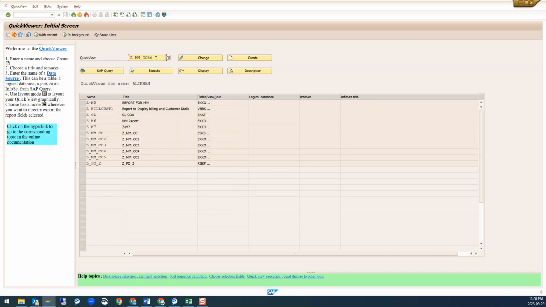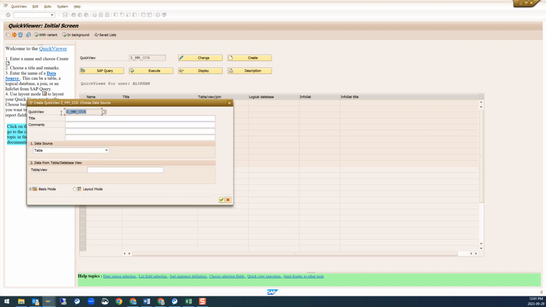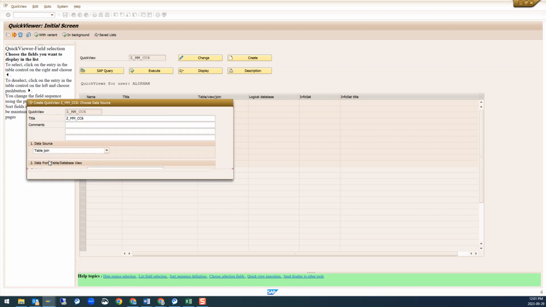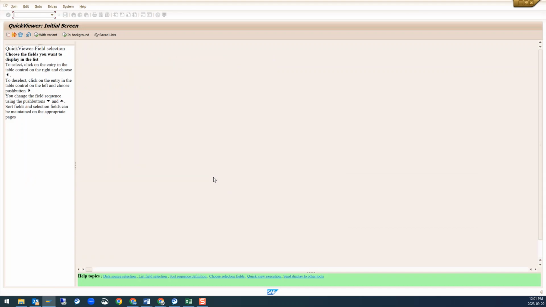Wait a second, I will make it 6. Any title you can write, I'm just using the same report name. If it has one table, you can select that option. If it is more than one table, you select join table. And for the mode, select basic mode.